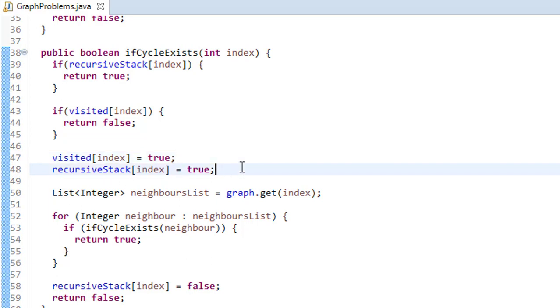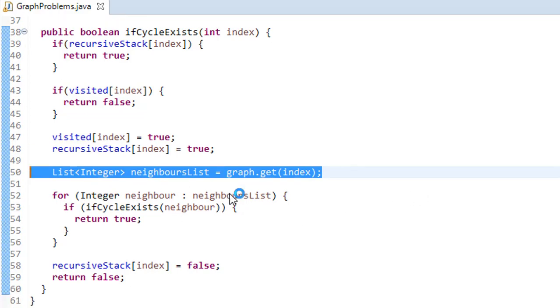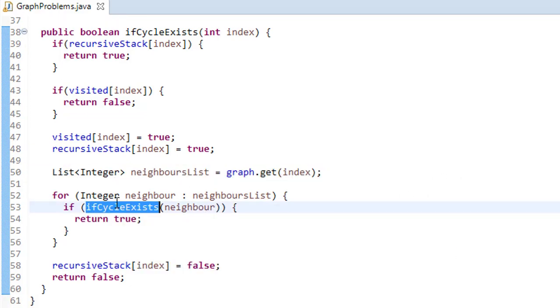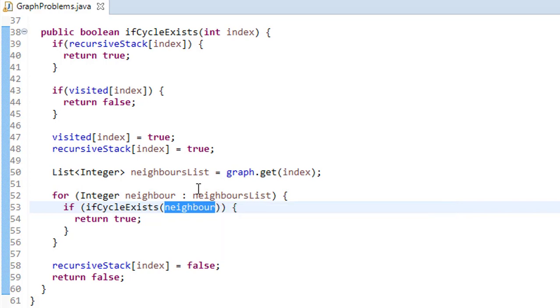Now I'll get the neighbors list for this index, and one by one I will operate on this, again recursively calling "if cycle exists" for this particular neighbor. Because you saw that in our case from this 0 there were three values, from 0 to 1, then from 0 to 2, and from 0 to 3. So we need to check with each neighbor, we need to check the path from each neighbor, because the cycle can be in any path.